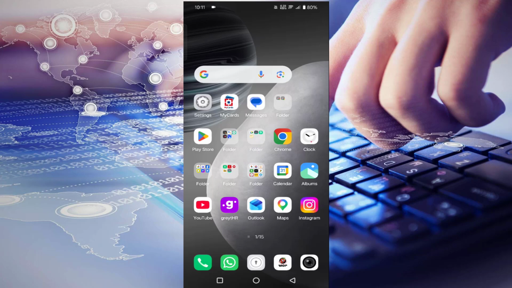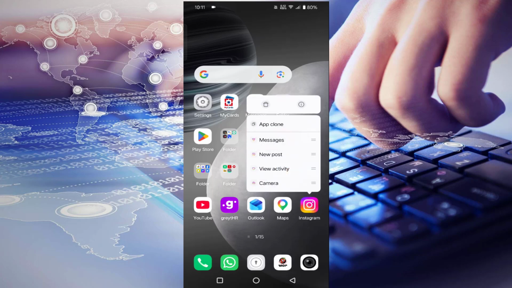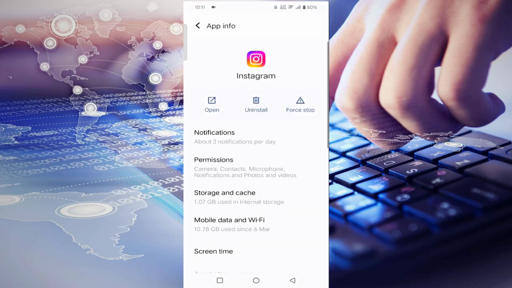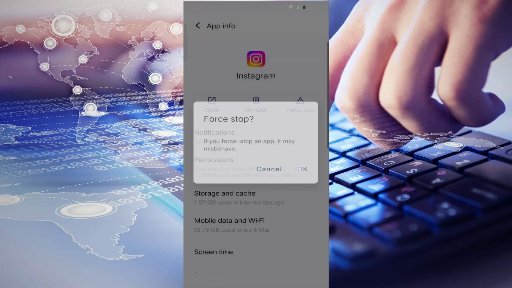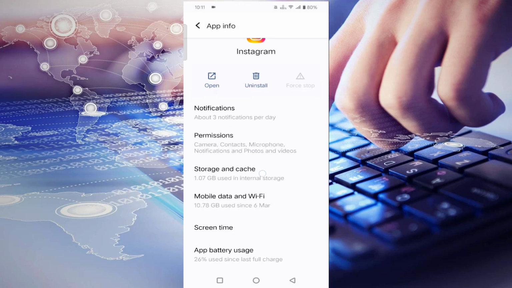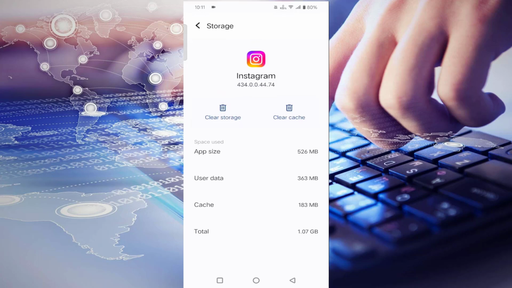In this, the first method is you have to just long press on your Instagram app, then click on this i button. Here you can see, you have to tap on force stop, tap on OK. After that, you will see storage and cache. Tap on this. Then you have to tap on clear storage.